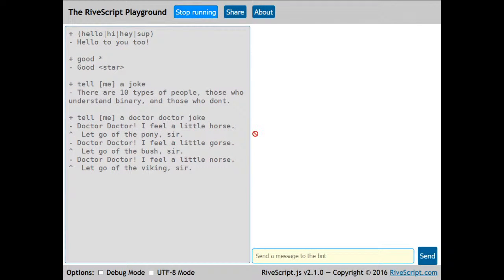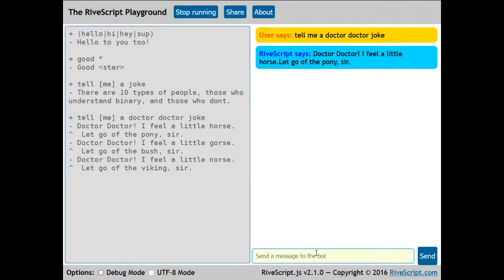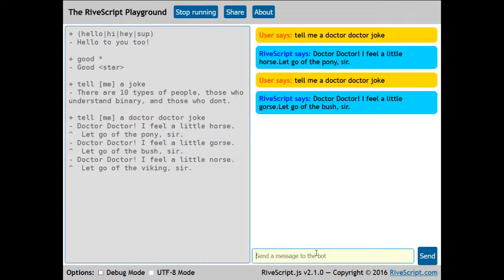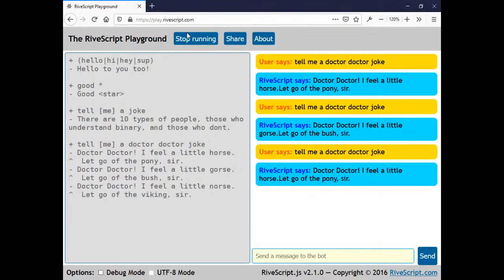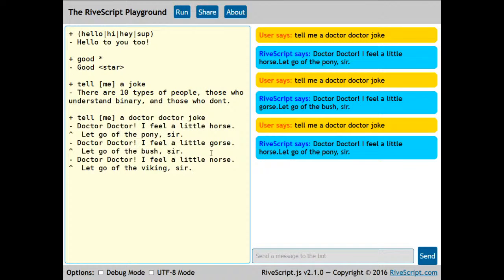But if I run this now, because I've written 3 responses to the tell me a doctor joke, it will choose them randomly. So it's gone for the first one again. And it's gone for the second one now. And then let's see if it'll do it again. It's gone for the first one again. There we are. So you've got multiple responses.